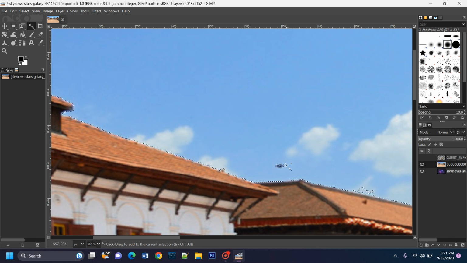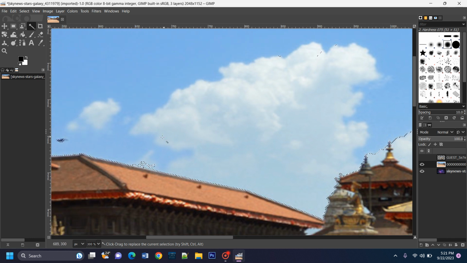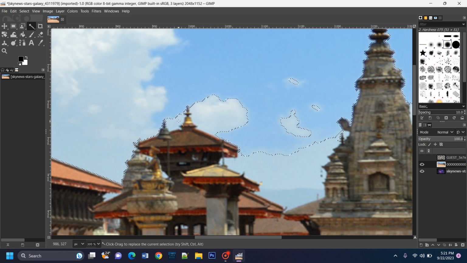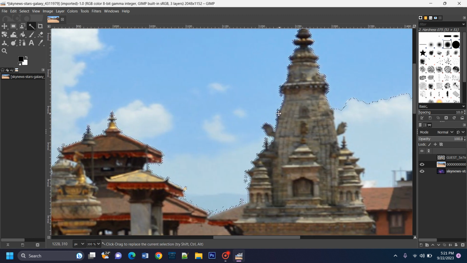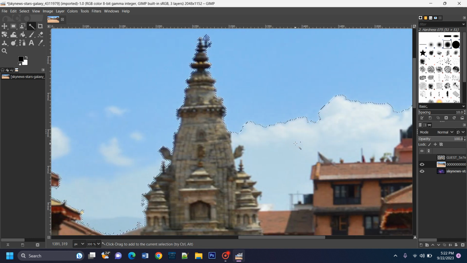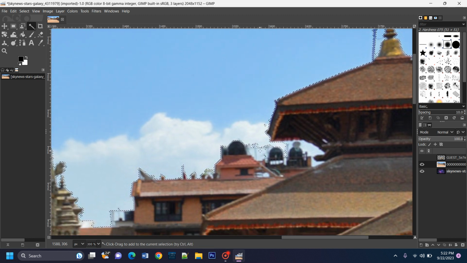Okay, in this way you have to add the specific areas which you want to select. You have to repeat this process until all the sky is selected properly. You have to repeat this multiple times. It takes a while, but remember you have to hold the shift key for adding the sections.